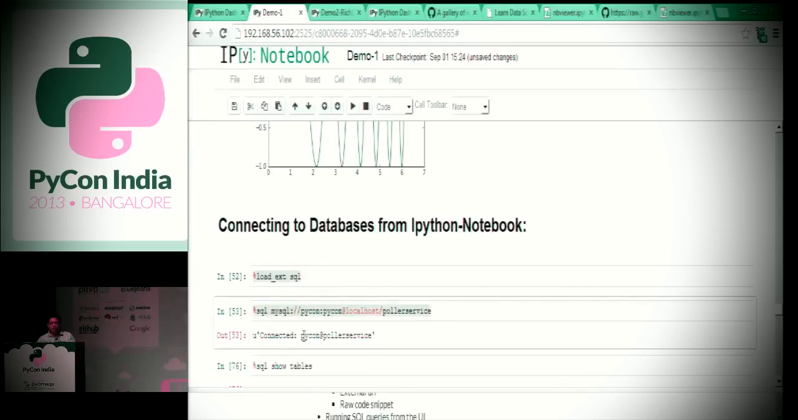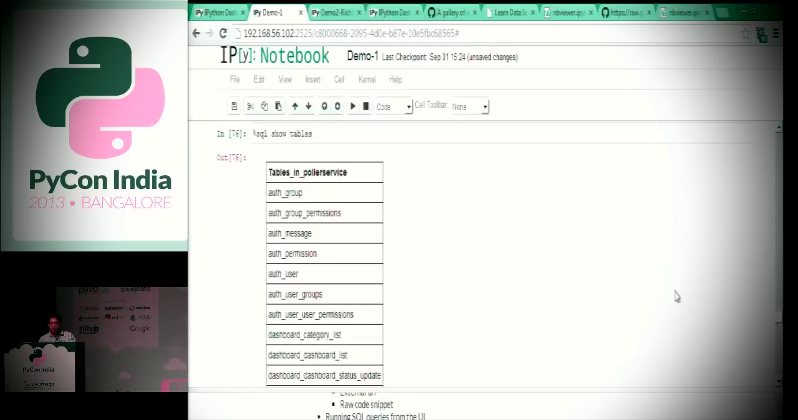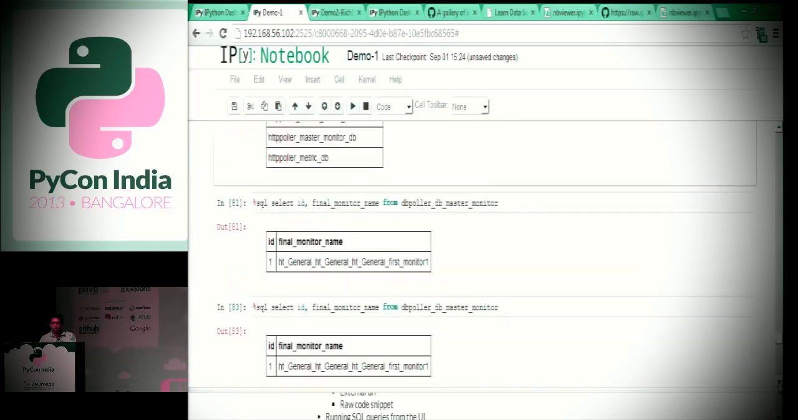So I connect to my database. It says I'm connected to the database. Now I'll fire a simple query that says show tables, right? So this is listing me all the tables that particular database has. And furthermore, you can execute whatever queries you want to execute over here.